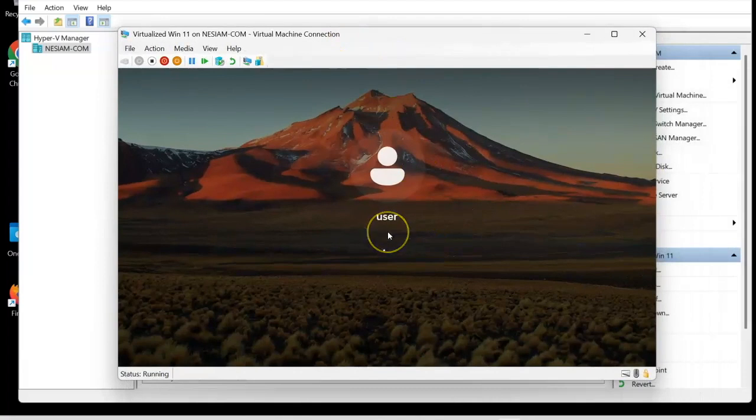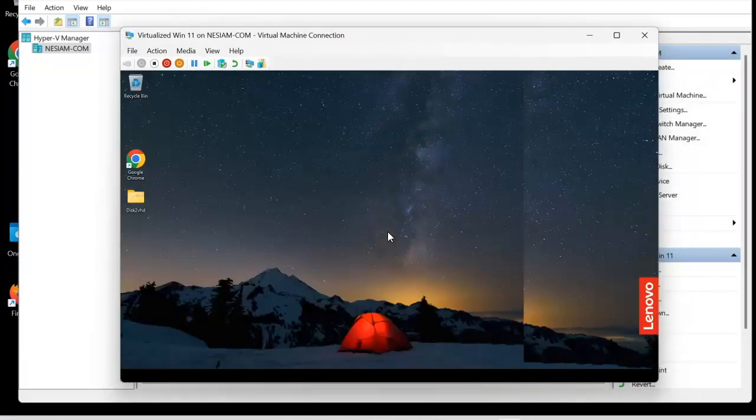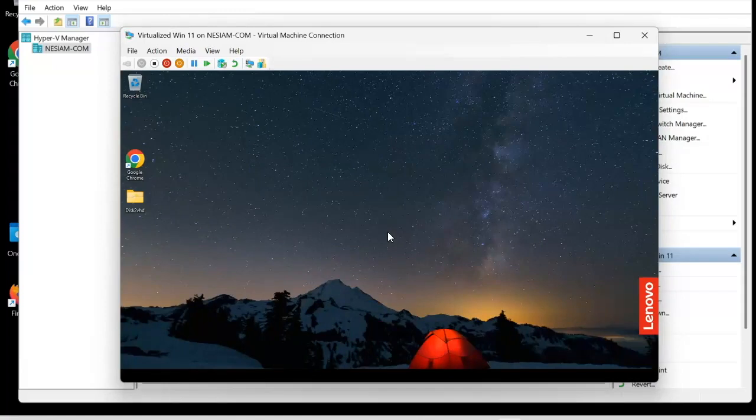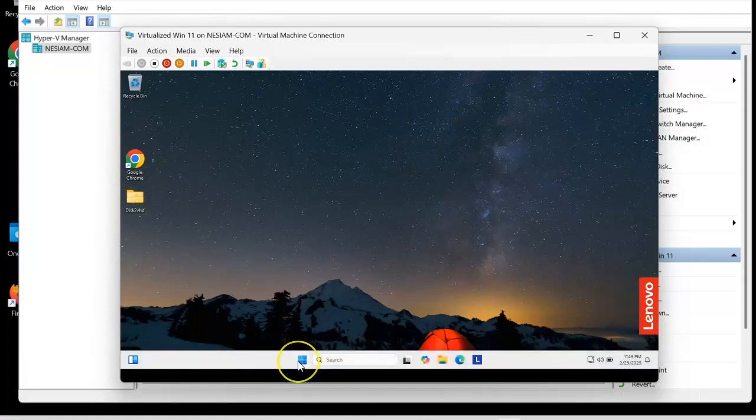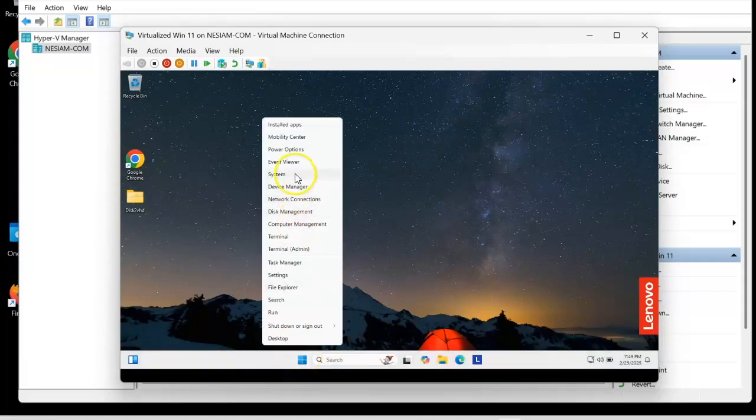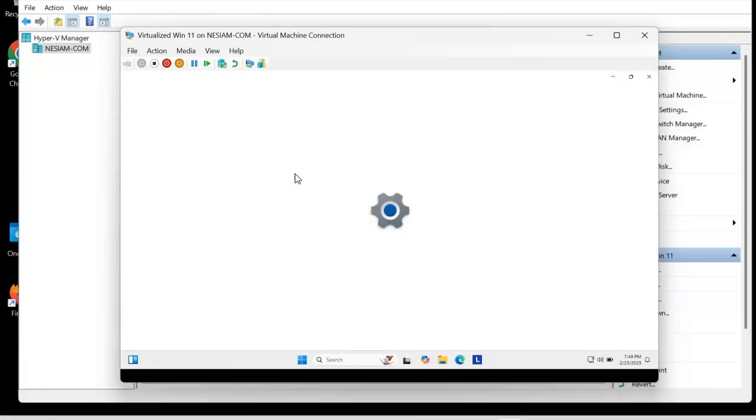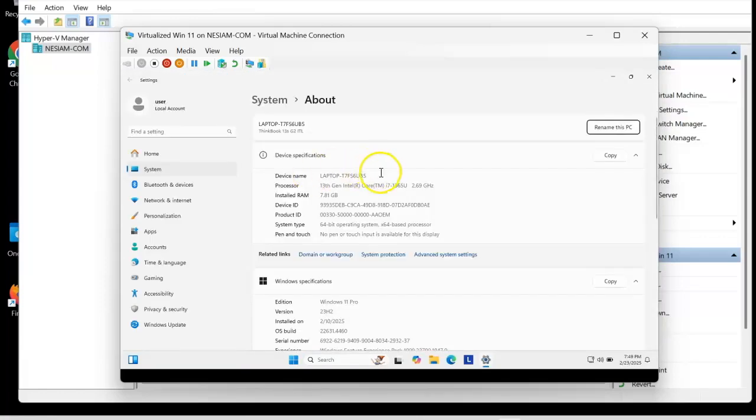That's it. I have my VM up and running. The background is the same. This is Windows 11. Let's confirm. Change the name, confirm your resources.